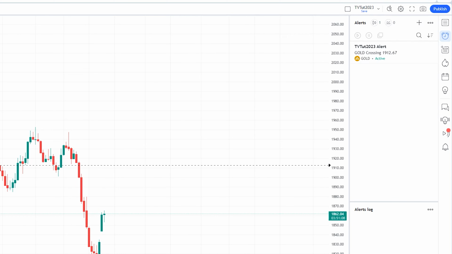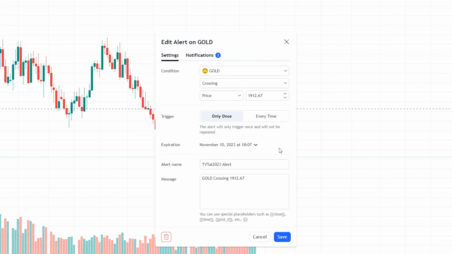To edit an active alert, either right-click on the alert dotted line and press Edit, or double-click on the alert entry, or click the cog icon in the alerts side panel window for the relevant alert you want to edit. This will reopen the original dialog box you used to configure the alert.